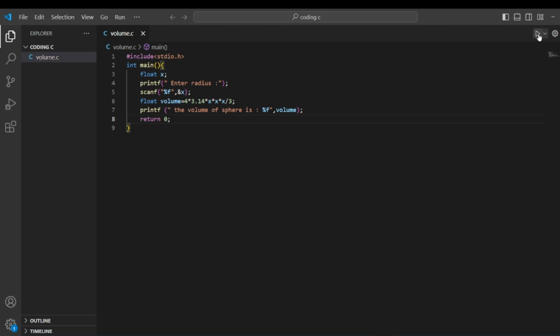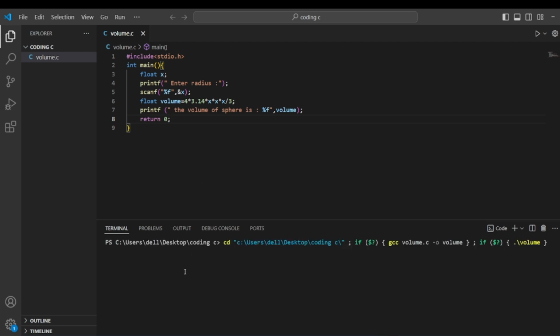We run the program. Here we input any radius, let's say 4. The volume of sphere is 27.9.